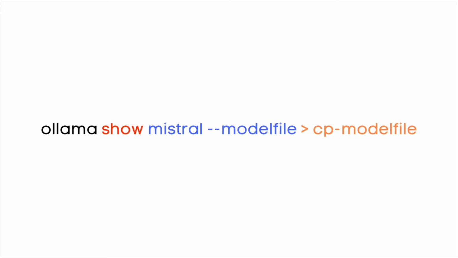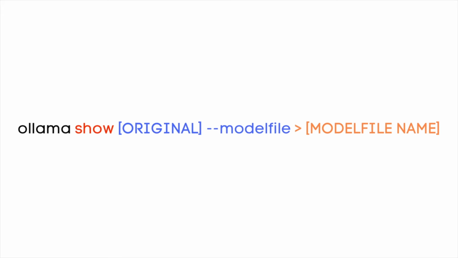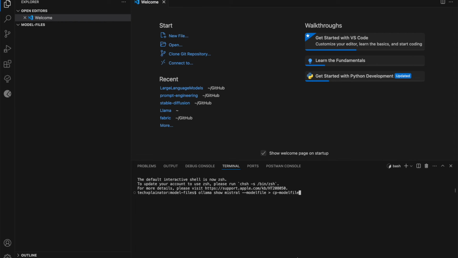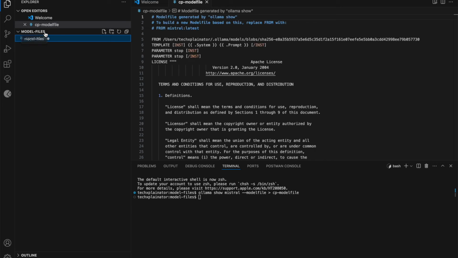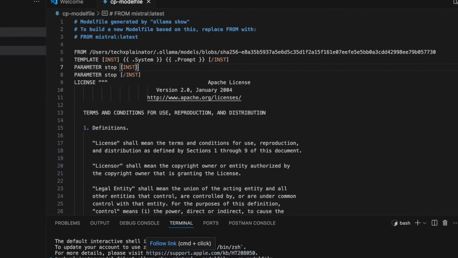I'm using the show command to instruct Ollama to display the model file of the original Mistral model. However, instead of showing it in the terminal, I'm telling Ollama to copy the content into a new file called cpmodelfile. The syntax is the same for any model you'd like to use. When I hit enter, Ollama creates a new file for me named cpmodelfile. When I open it, I'll find that it contains the exact same information as the original Mistral model file. Let's take a look at this file together.